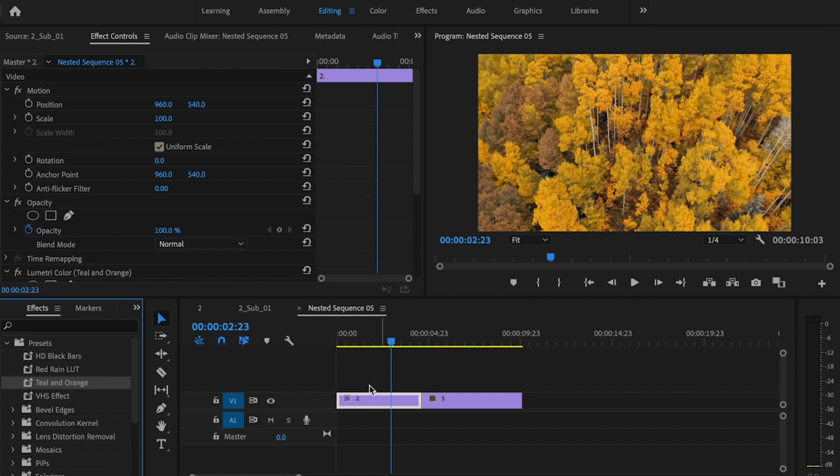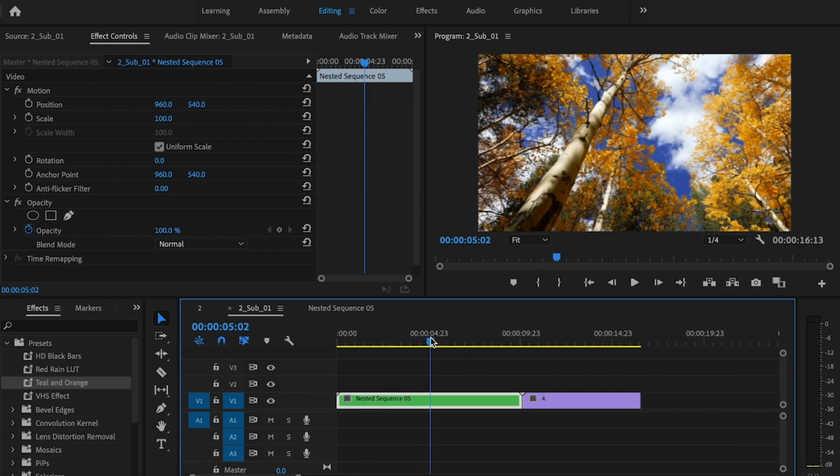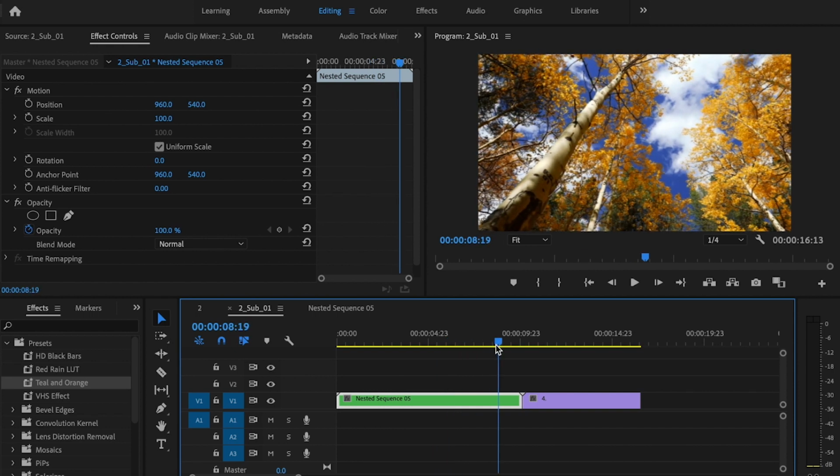As you can see, if I go back to my main sequence, this teal and orange effect has been applied to that one specific clip, but not to the second specific clip.